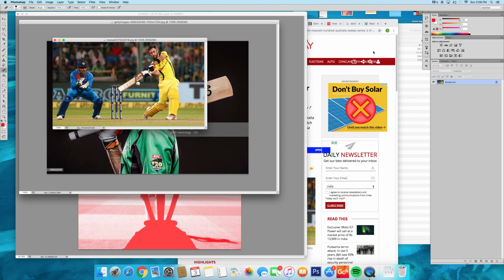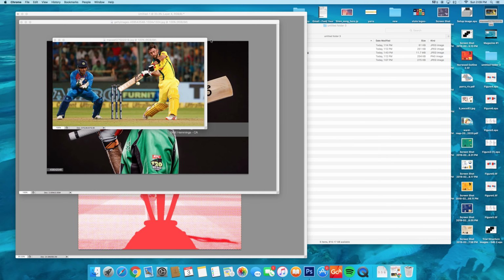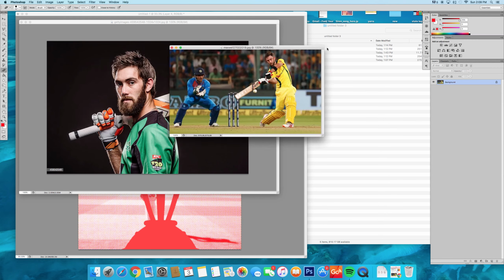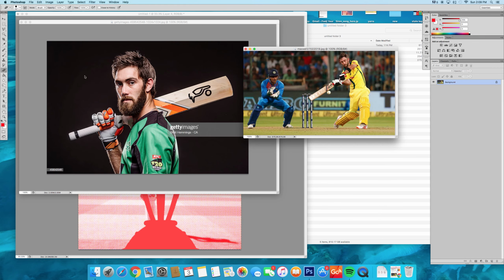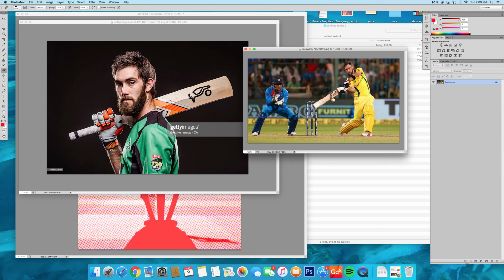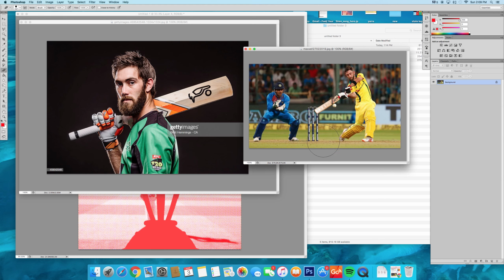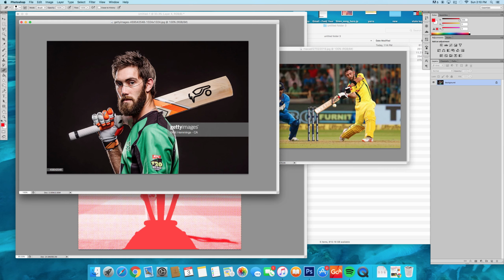So the difference between these two images, and why one is going to be easier to do than the other, is I just want to select the cricketer. I don't want any part of the background. Because he's here playing cricket, you've got the grounds, the stumps, the advertising boards, the crowd around him. So it's a lot harder to select him. With this photo, where it's just a solid black background, it's going to be a lot easier.